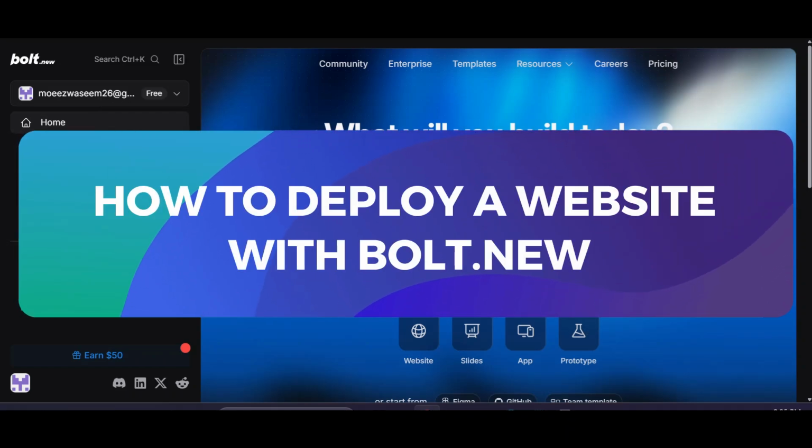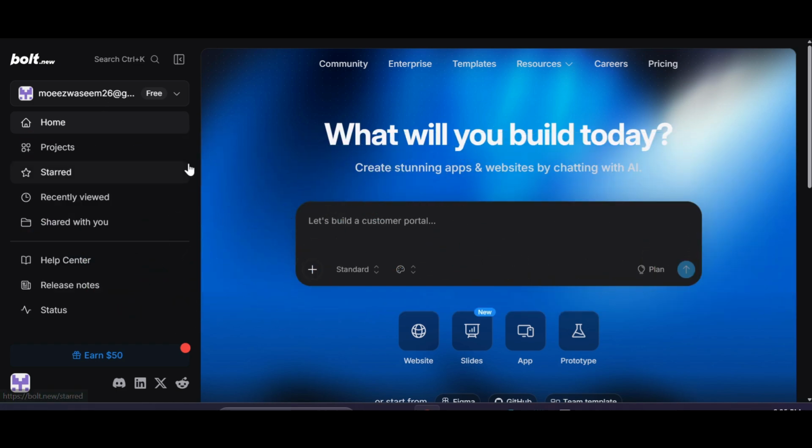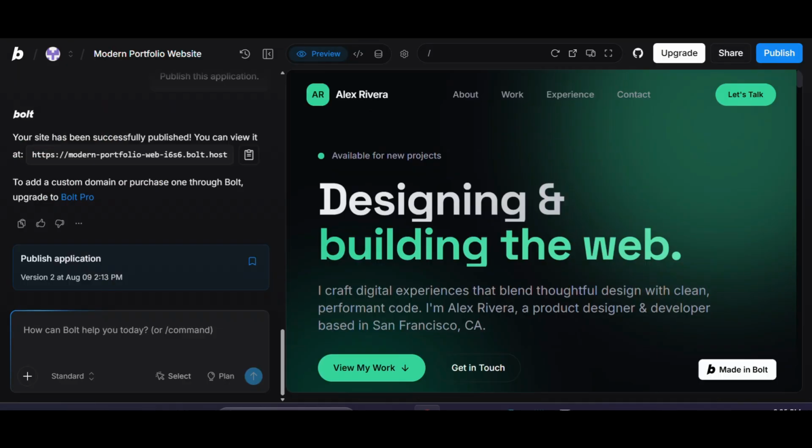In this video, I'll show you how to deploy a website created with Bolt.new so you can make it available online and share it with anyone. First, open your web browser and go to Bolt.new. Then sign in to your account and open the project you want to publish.